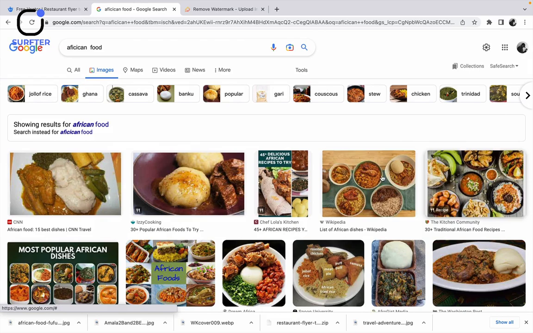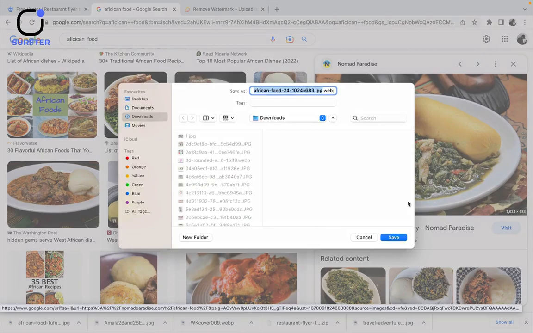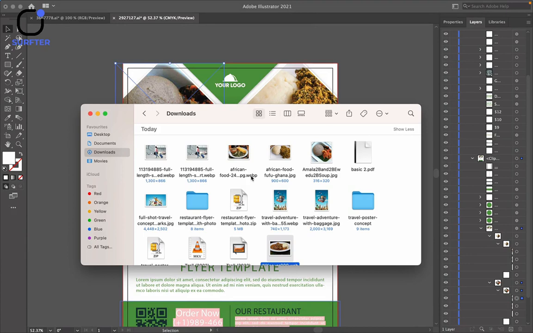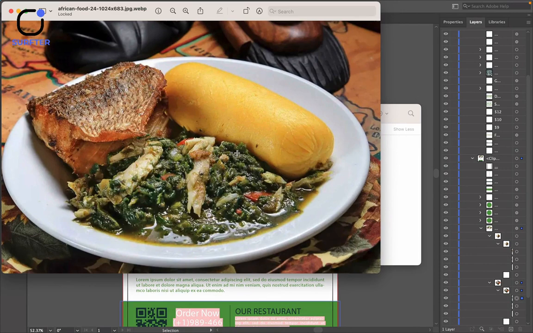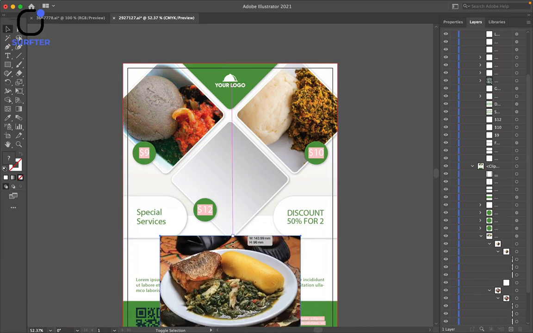Let's look for another meal. Okay, this is nice. Let's download this. Then I click on save. Then I go to AI. I open this. This one too is also WebP. So I can just take a screenshot with my computer. Then I drag it in. So let me reduce it and bring it here.